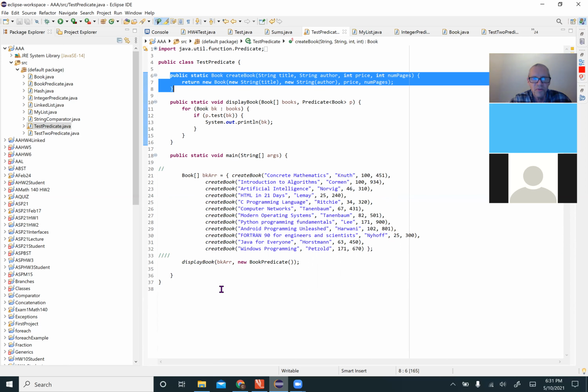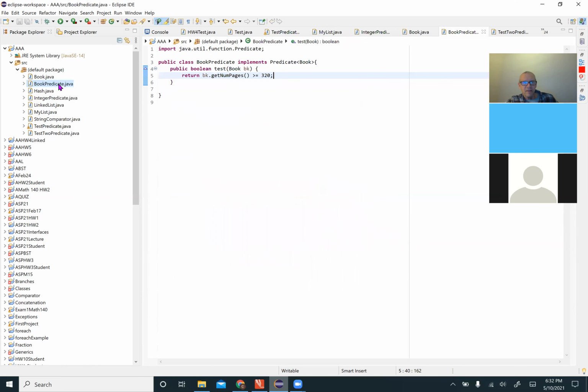In line 34, we define the array of books. We start in the main method. You have the array of books. And then in display book, we're passing the array of books as the first parameter. And then we're creating a book predicate object. Book predicate is a class that implements predicate.